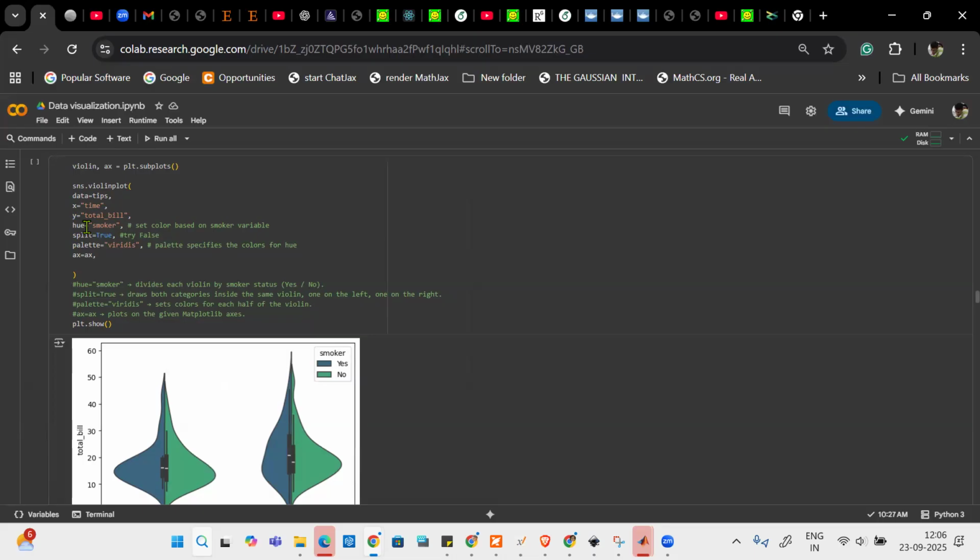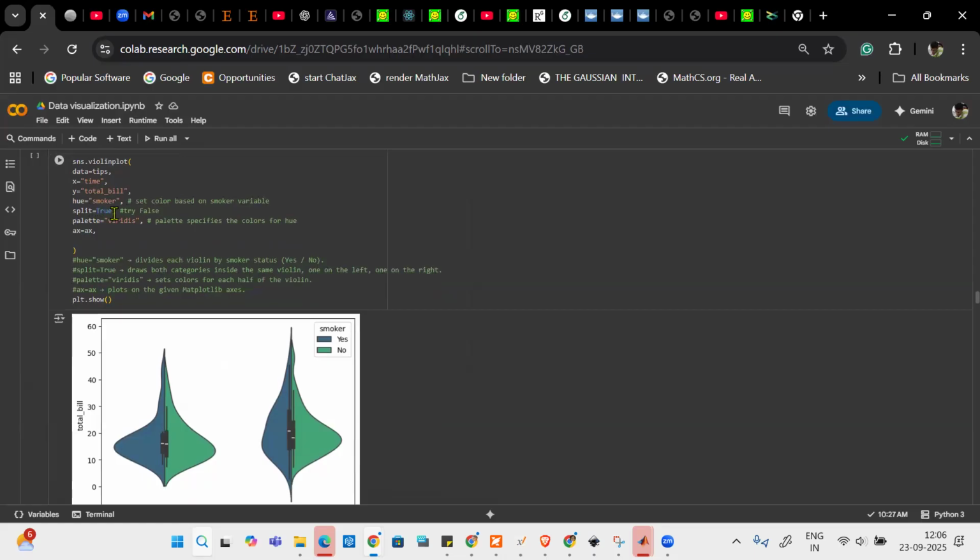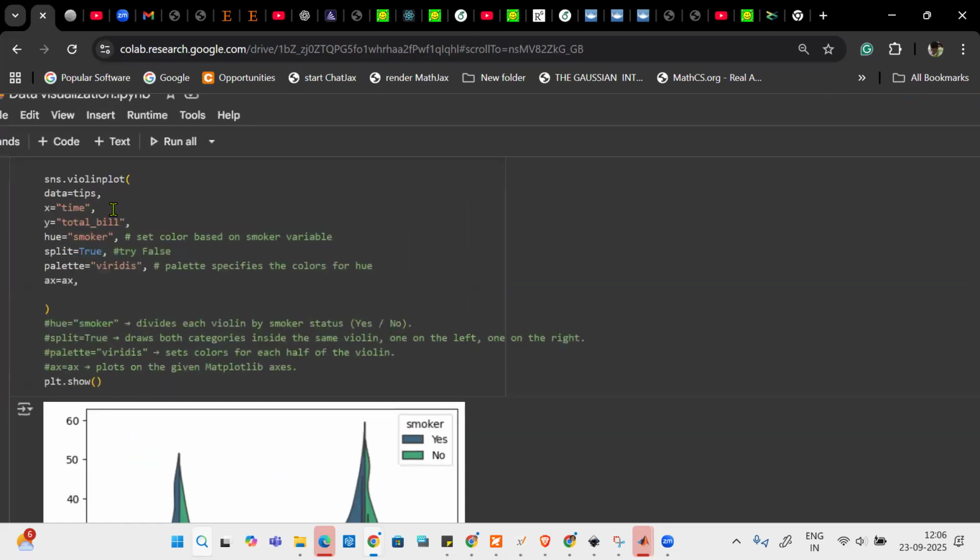So we are splitting here. We are splitting the data set here. Split equal to true. I suggest you try split equal to false also. Okay. I suggest everyone try with split equal to false also when I share the Colab. So you see what's the difference you get when you try split equal to false.